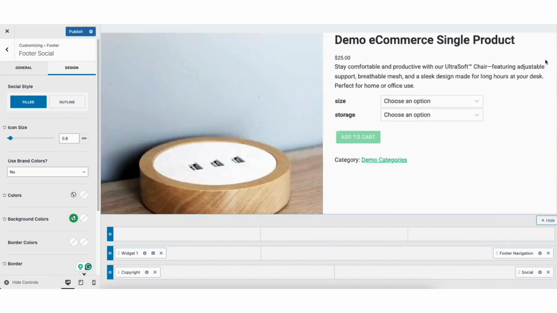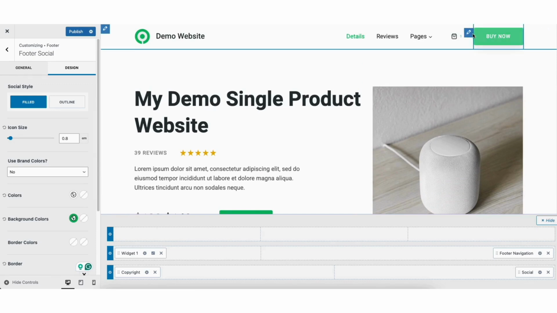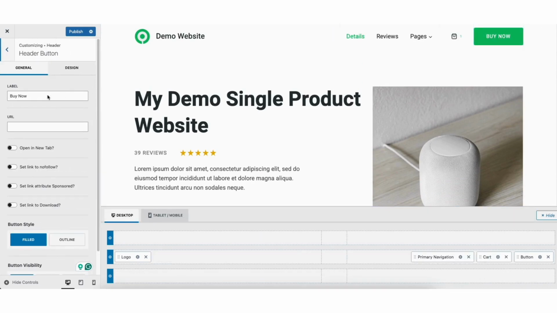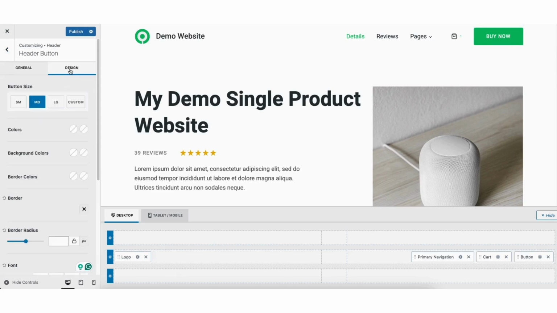If you scroll up to the header area of your site, just click into what you want to edit. I'll select the button as an example. You can then make changes to the button. If you click Design, you can change the button size, colors, and more settings.